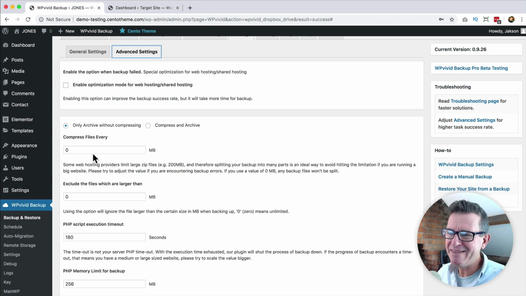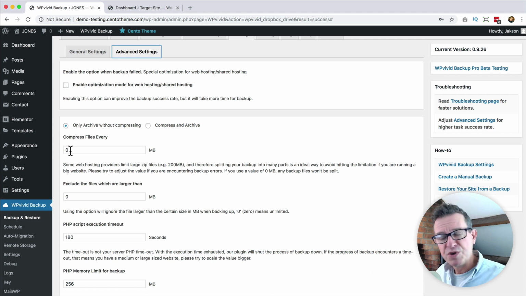Now, compress files every megabyte basically means you can control the amount of parts that are created for a single backup. Now, this is important if you've got a very big site and or your hosting service has limits on file sizes. The example here is that it could be that your hosting provider has a file size limit of 200 meg, and so therefore you would put that at 195 or something to make sure that never was an issue, and it basically splits out the backup, so when you then use it to restore, you're not going to get server errors and timeouts, and that's a good thing.